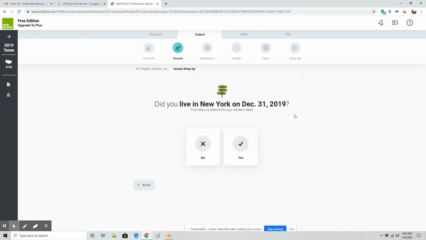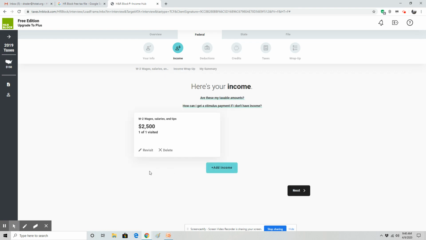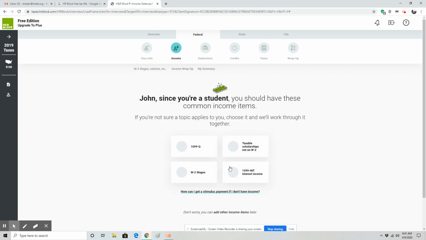Okay, did I live in New York? Yes. Did I live in New York the whole year? Yes. Did I earn money in any states besides New York? No. Okay, so then it breaks down what the income could be. And then click add income if I had more. So, for example, if you had a savings account or a certificate of deposit, you would get a 1099 INT. And that could be additional information.